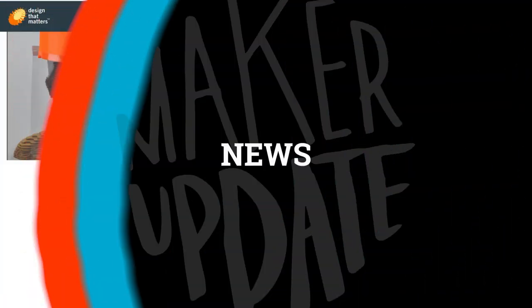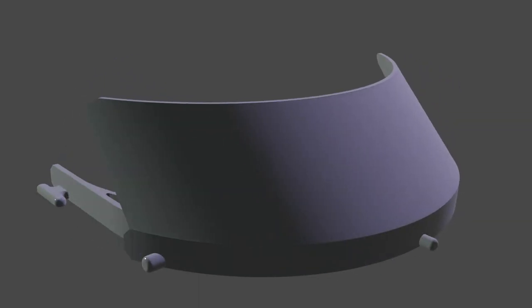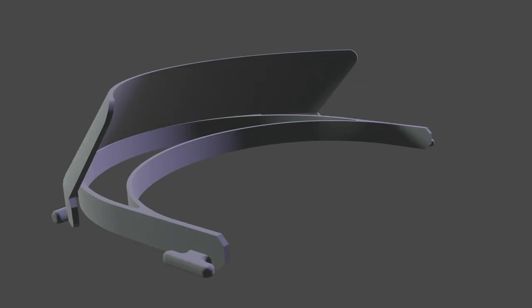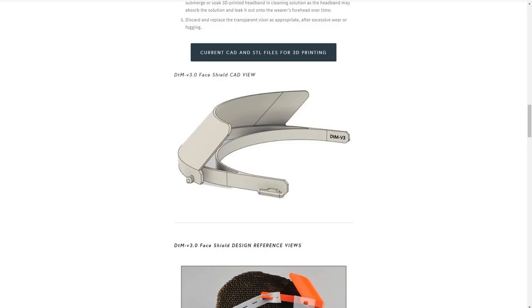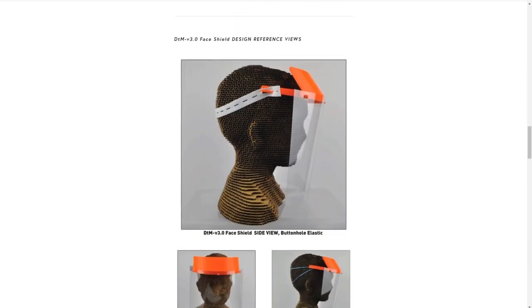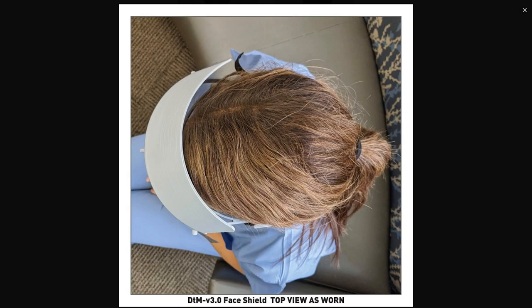Now for some news. The nonprofit design team, Design That Matters, posted an updated and altered version of the Prusa Medical Shield. The design has undergone clinical testing and approval from the National Institutes of Health and can be downloaded using the link in the description. One of the more unique features is a splatter guard above the shield for increased protection.